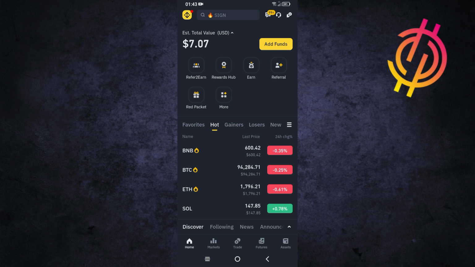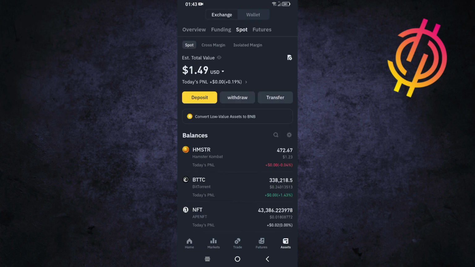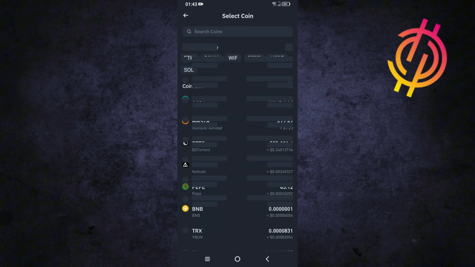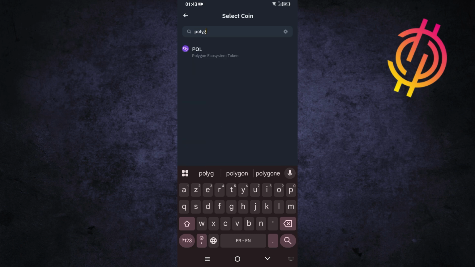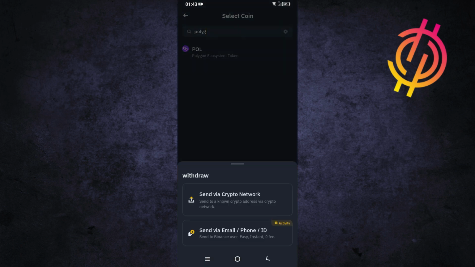Now, first of all, make sure to log into your account and now tap on Assets. From the top bar, select the spot like that. Now, after that, click on Withdraw. Now, in the search bar, just search for Polygon like that. So after you find your token, as you can see, this is it. Now click on it. Now after that, click on Send via Crypto Network.